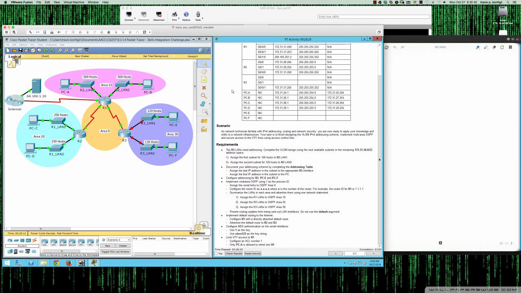We have our addressing table and our scenario, and I'm going to scroll down here so you can see, as a network technician familiar with IPv4 addressing, routing, and network security, you're now ready to apply your knowledge and skills to a network infrastructure. And so here are our tasks. We're going to be doing some variable length subnet masking with IPv4. We're going to implement multi-area OSPF, and we're going to secure access to the VTY lines using access control lists.